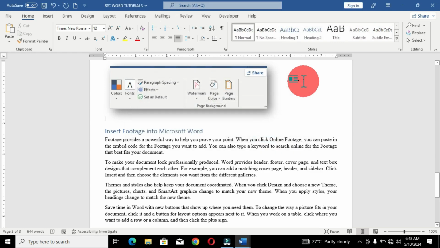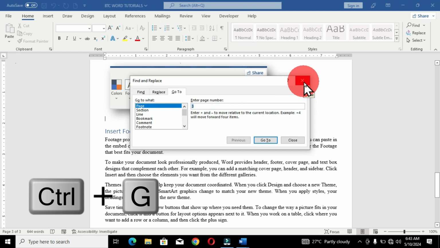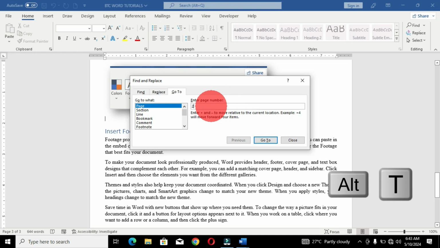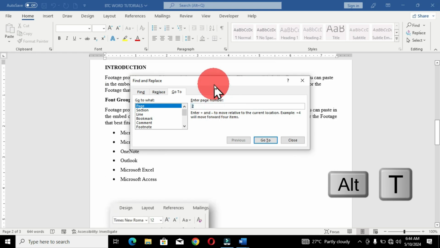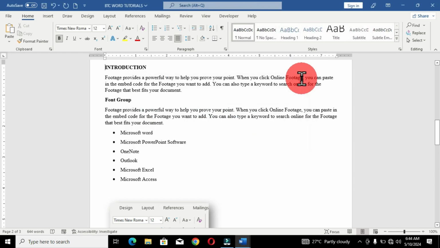The Escape key is a special purpose key that allows you to close options and open dialog boxes. Now you can also hold Ctrl+G. This also opens the same dialog box, and you can navigate through your Word document. And if I type the number 2, I can hold the Alt key and the letter T. This jumps me to that specific page typed in the enter page field. When you want to close, you can click on this, or also press the Escape key on the keyboard.